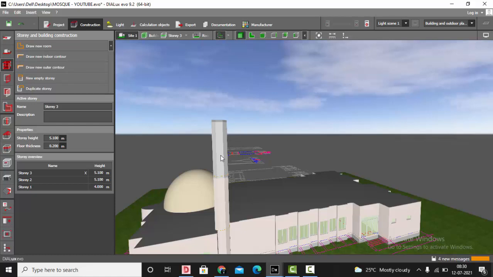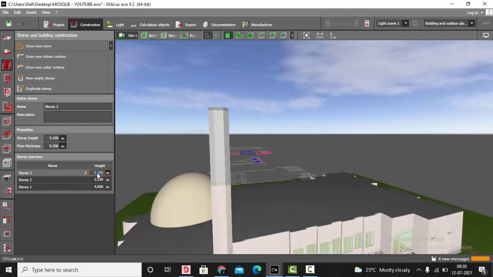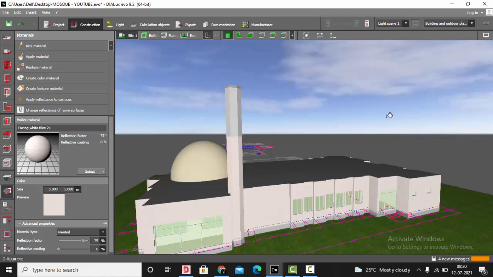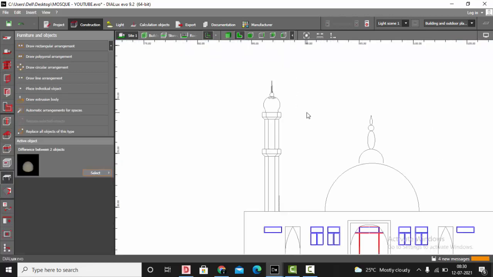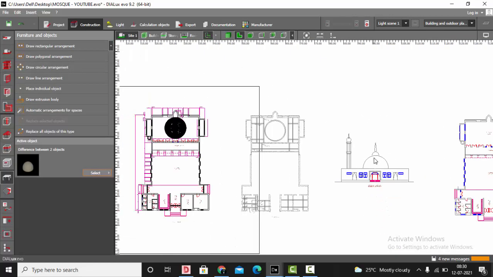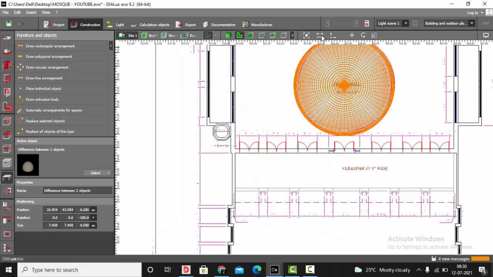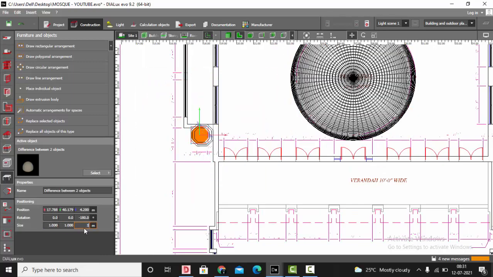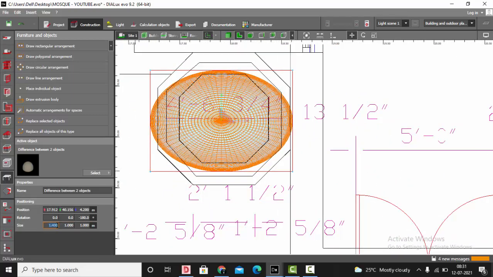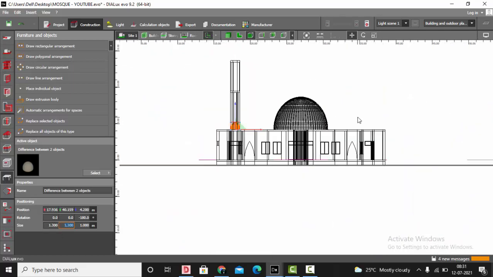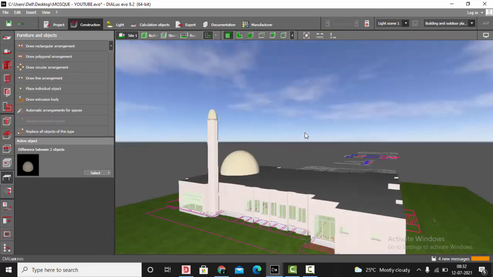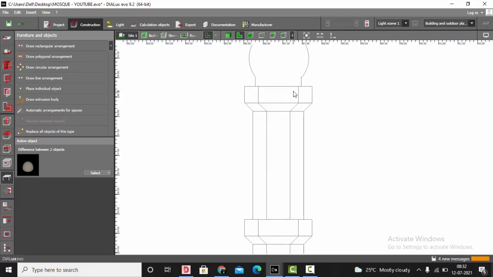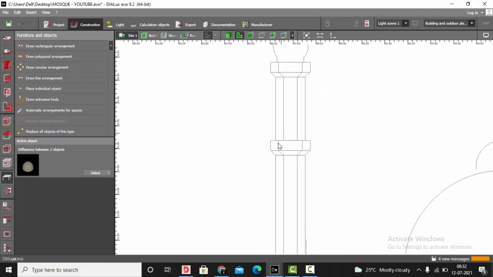Go to the side view. The height of this one was 4 meters. We'll change it. Replace the material. So we have finished drawing even our minaret. The top portion is similar, you can copy the same hemisphere here. Now there's another part which is projecting outwards of the minaret. I can assume that this is a balcony kind of thing.